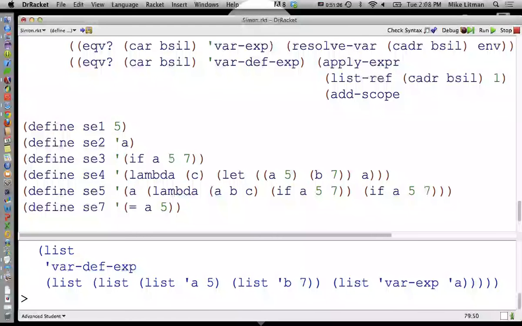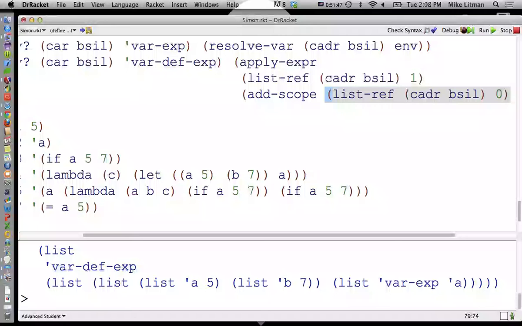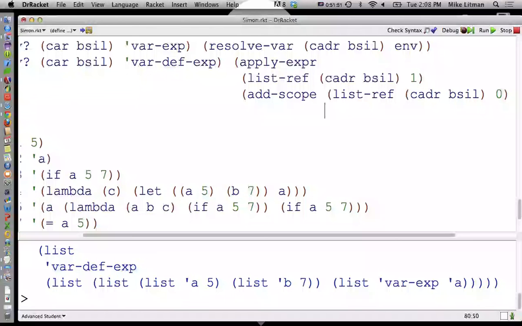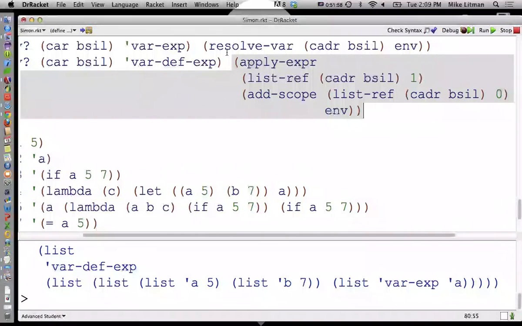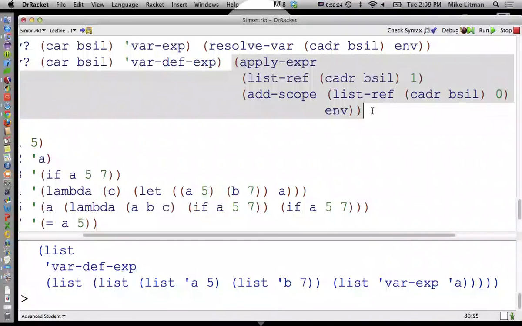Add scope. I need my new scope, which will be the list ref cdr Basil 0, along with my current environment, env. So I'm going to call apply expression, passing it the expression that I'm executing, which is bucket 1 from the cdr, along with my brand new environment. The brand new environment is the environment created by adding this scope, the scope defined in that let, var def expression, sorry, along with the existing environment. That make sense?